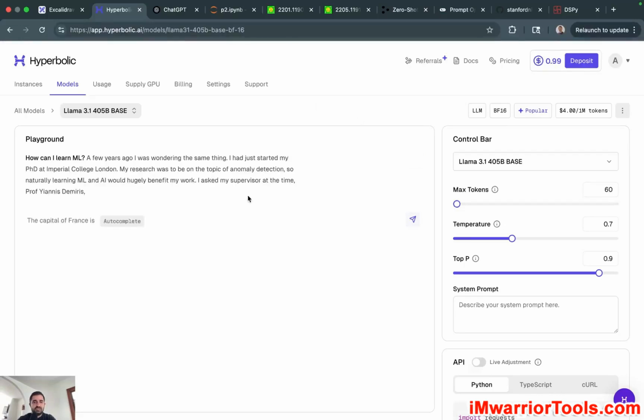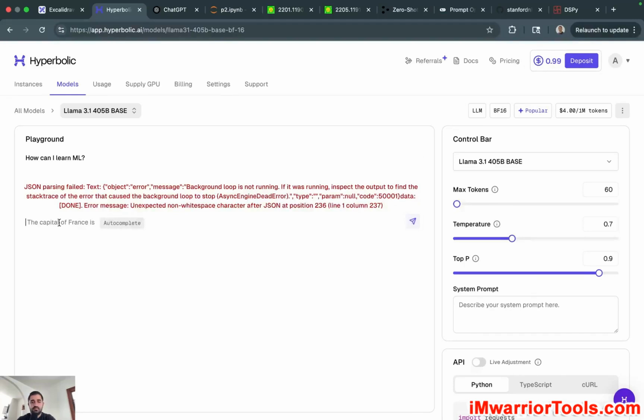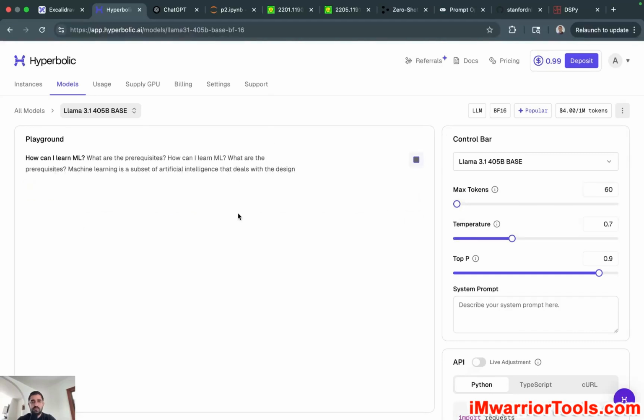Okay, it's just very irrelevant. It's coming from somewhere probably on the internet, and it says, a few years ago, I was wondering the same thing. I had just started my PhD and so on. So it's obviously not answering my question. In this case, it responded this way. If we ask again, it may just generate more questions. Let me run this again. How can I learn ML? What are the prerequisites? How can I learn ML? See, again, it's just asking more questions.